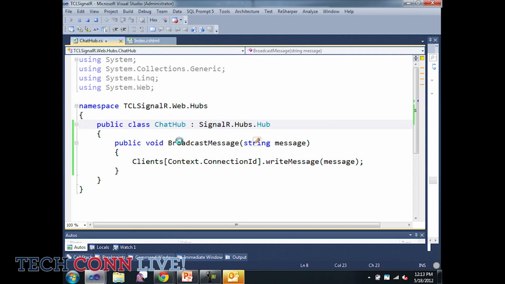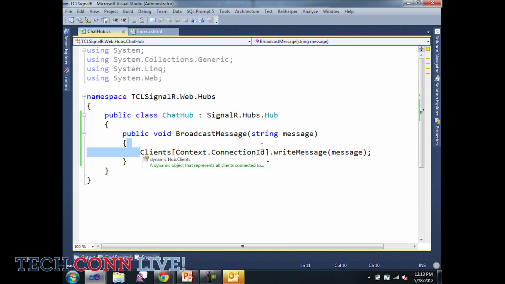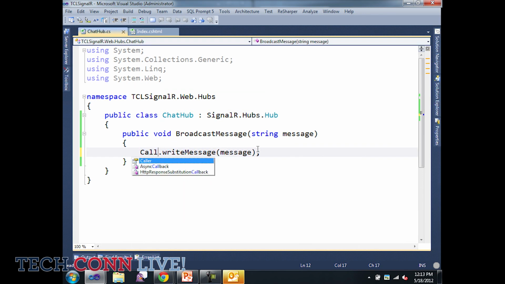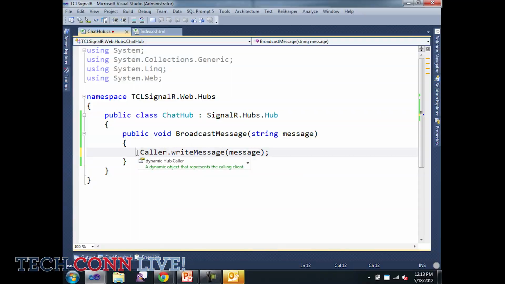There's an easier way to write this. This is a lot of code to write. It's actually easier to just type caller. So if you want to send a message to just the person that sent in the request, you use caller. Caller works the exact same way as clients does. So we could do something like this. So if I say caller, write message, Thank you for your message.